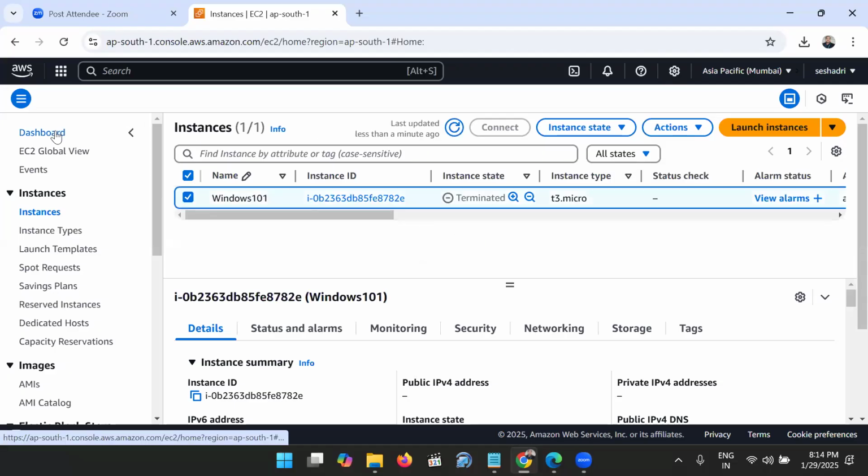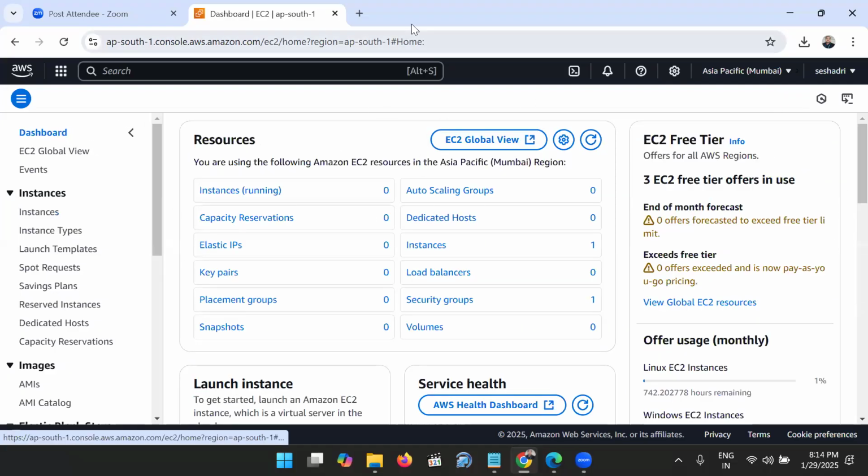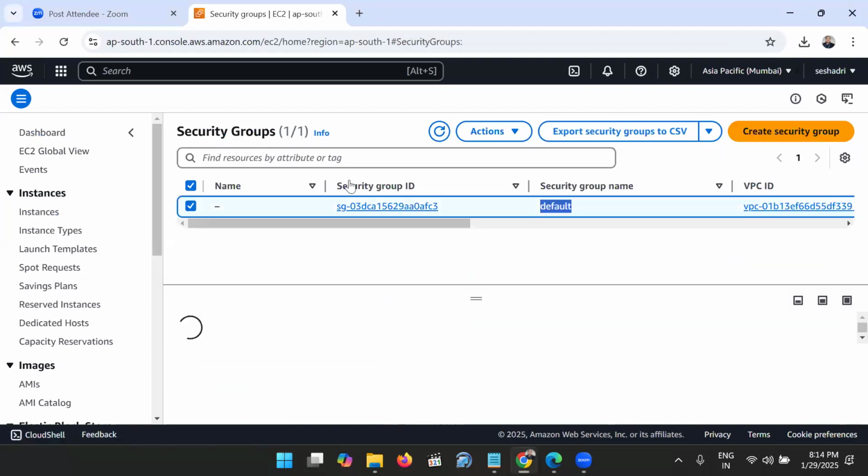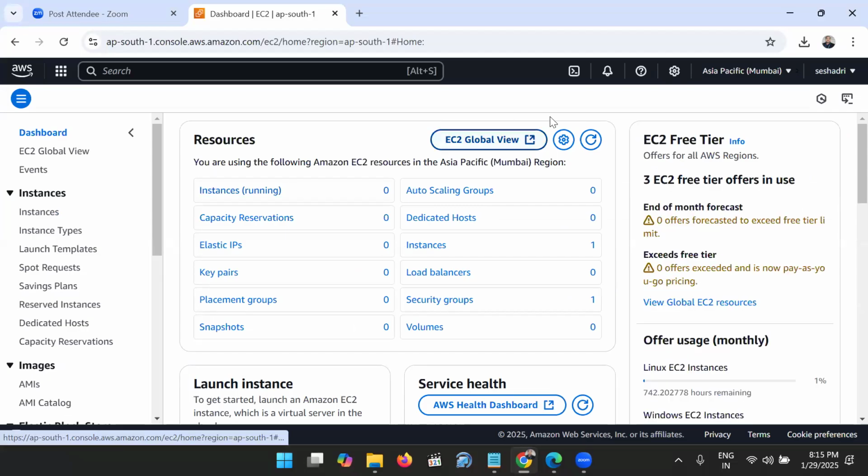Fine. Now, how many key pairs are there? Zero. How many security groups are there? One. That is nothing but the default security group. That's automatically created. Fine. Now you want to launch the Windows Server.